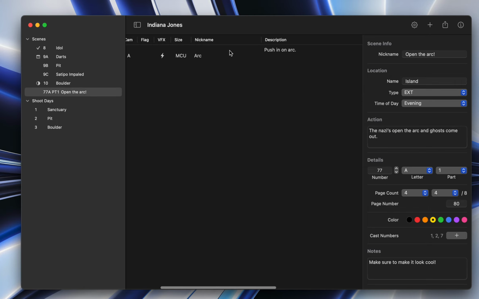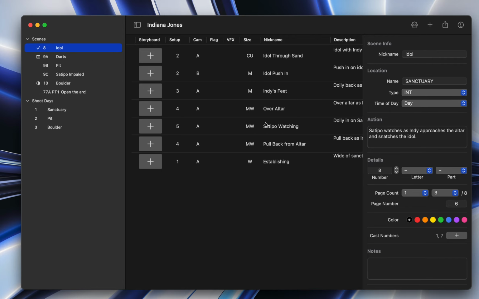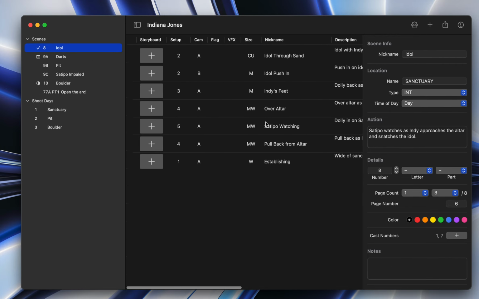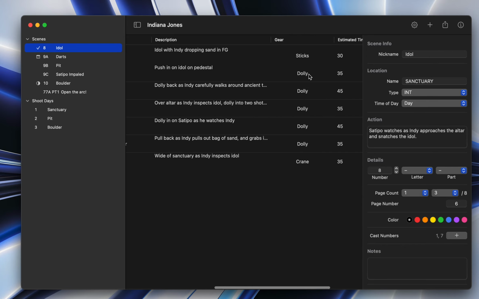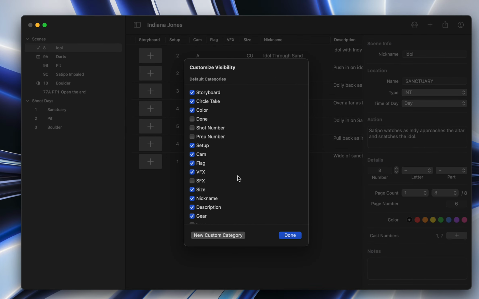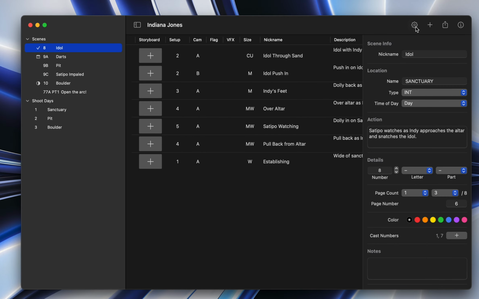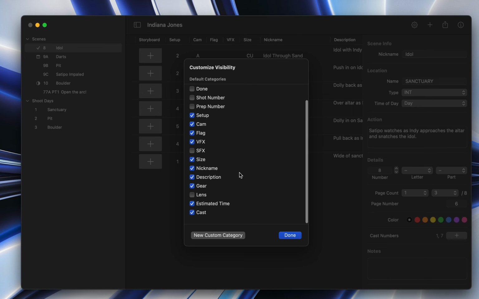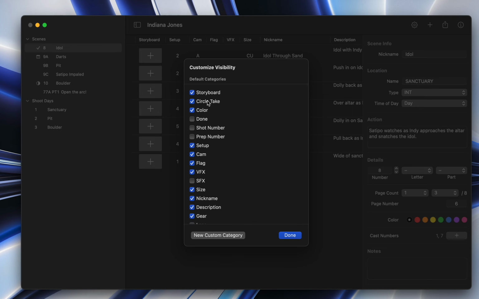Now, a huge part of ShotLister is the ability to customize the app, to see what information is important to you. So I'm going to go out to this other scene that's already been filled out, and that has all the same categories that we've been talking about. But you can turn on and off all the different categories, and you can create your own categories. So if I click on this gear icon here, it's going to show me all the different categories and if they're turned on or off.